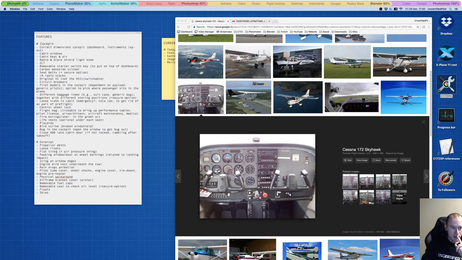Propeller dents, loose rivets, flat tires, that's a good one. Peeking window, yes, that's the damage. It doesn't necessarily mean that the tire is flat, but it just means whether the tire has shifted in relation to the mechanical inner part, and that might indicate damage. Icing on the window edges, that's a good one. Yeah, and the dirt, I don't think that that happens that much while flying on regular fields.